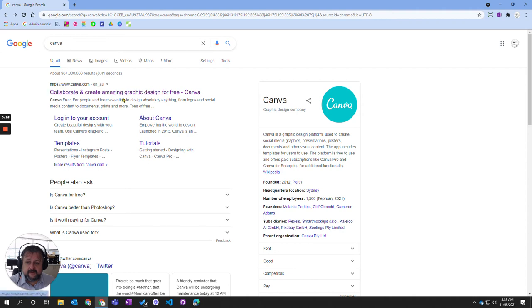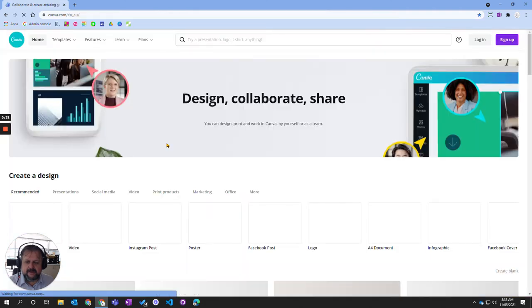Canva is a wonderful graphic design web-based program, which is actually made by Australians. So it's an Australian company as well too, which is a nice little thing. I've just done a Google search for Canva, C-A-N-V-A, and now I'm just going to click on Collaborate Amazing Graphics.